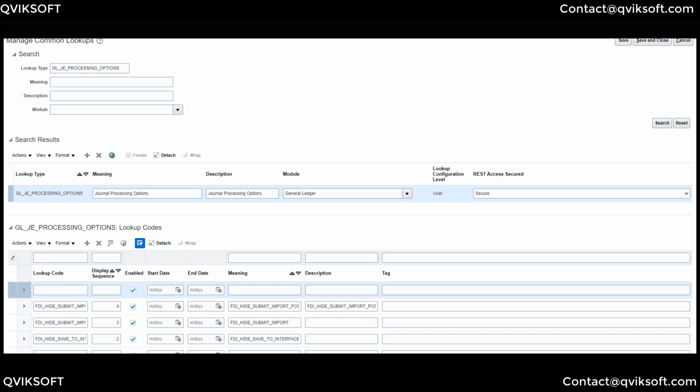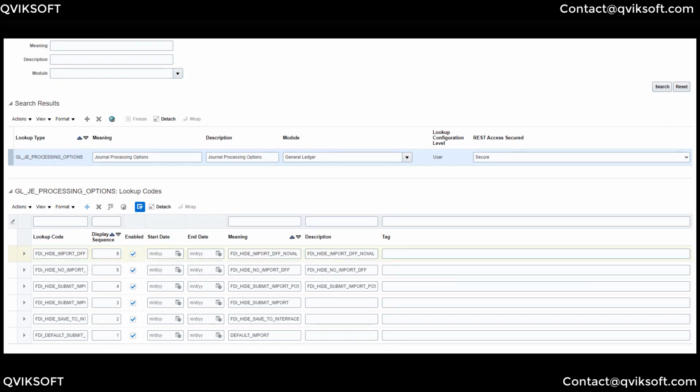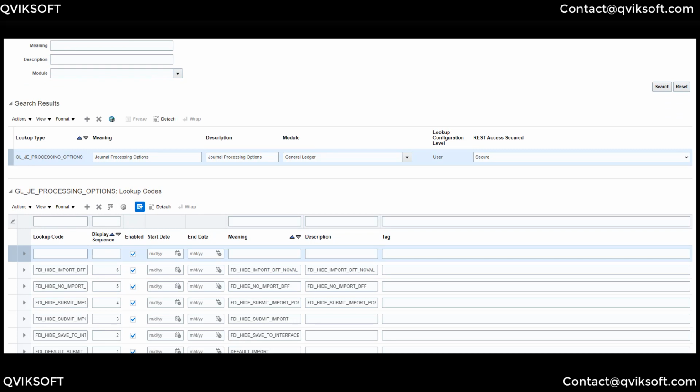After that, FDI hide no import DFF. All this you will see later on the screen. I'm going to show you one by one. And don't worry if you can't see the description completely here. You will be able to see that in the documentation. I'm trying to show you the screen where relevant. 5, 6. So all these options which you see, currently I'm defaulting those. 7.